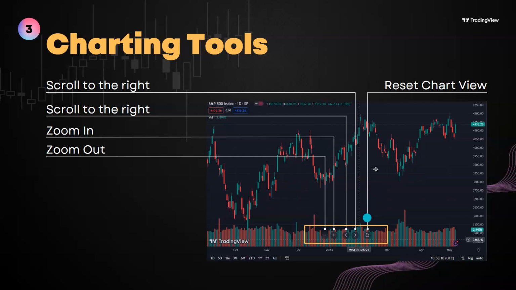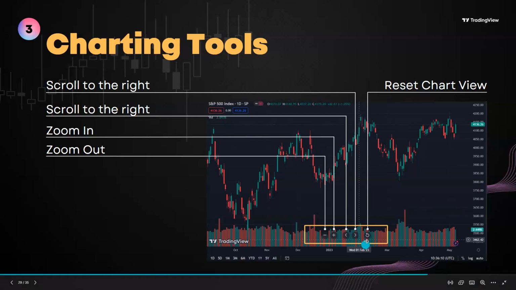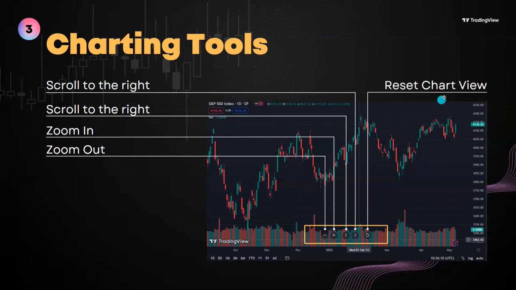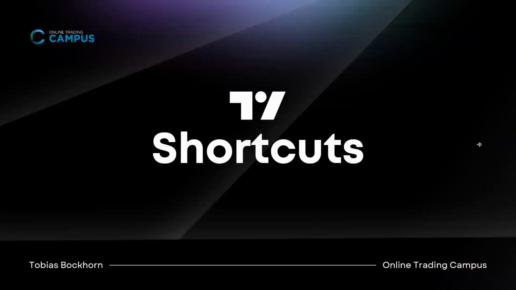And here, this is the reset chart view. If you move down, for example, you click here and move it down and to the right, and you don't know where you want to go, then you can reset the chart view with one click, and then you see this again here. That's the charting tools. They have a lot of shortcuts.